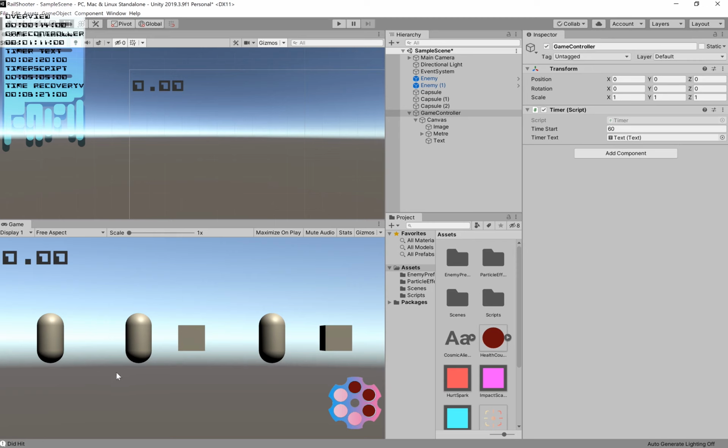We're going to raycast onto an object and destroy it. When that object registers that it's taken damage, it's going to, one, be destroyed, and two, it's going to reference the timer script under the game controller to add a particular amount of seconds to the timer.